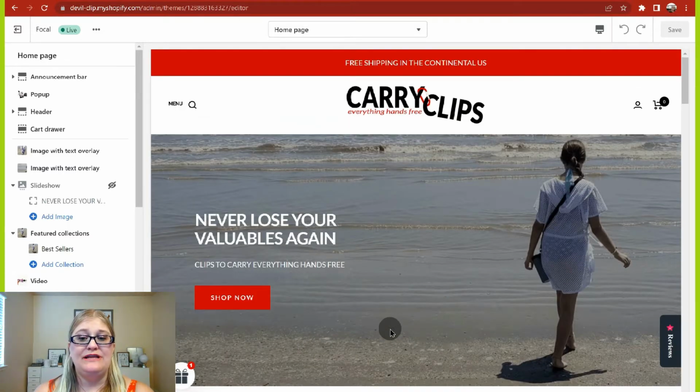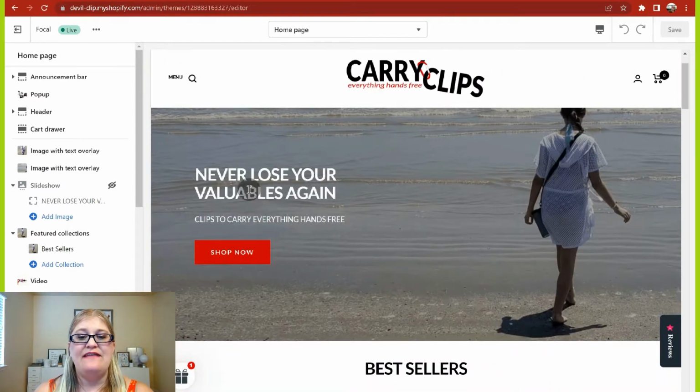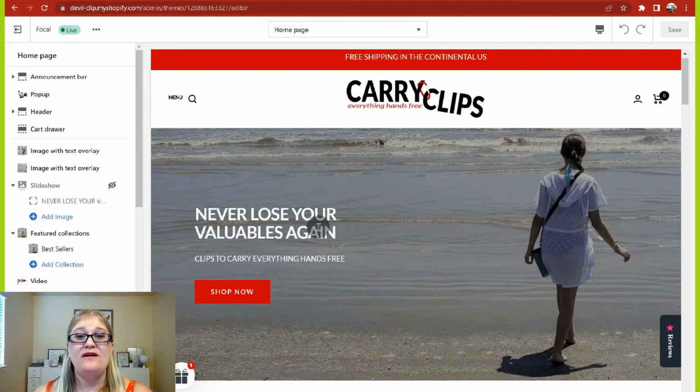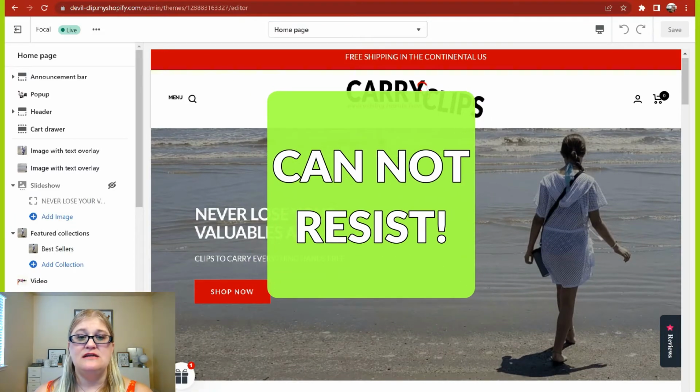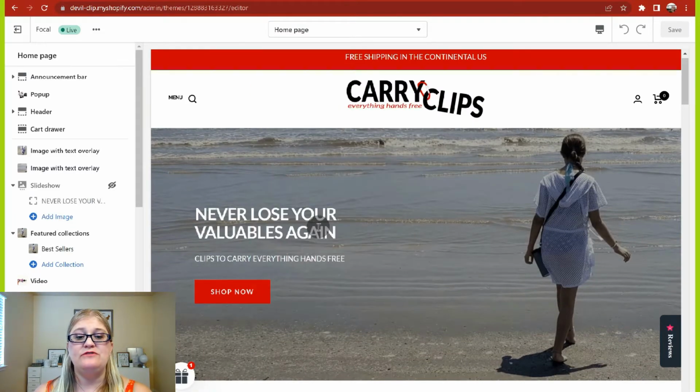What you want to include in this first section, the intro section, is the irresistible benefit, and that is going to be something that your shopper cannot resist. So in the example here, it's never lose your valuables again. And this is something that my clients do not want to have happen. They don't want to be traveling and lose their stuff. They don't want to be going on a hiking trip and lose their very expensive phone while they're hiking.